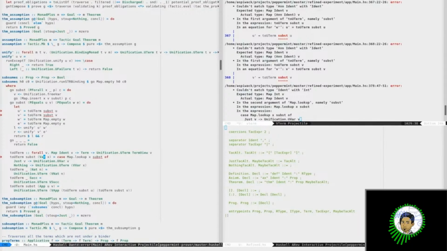I don't remember what I'm doing here. So map unification, that does unify, but I've got this unification.freevar, that insert xv. What am I doing? Oh, I see. Oh, well, that's easy. Okay. You can just replace the map by a list.